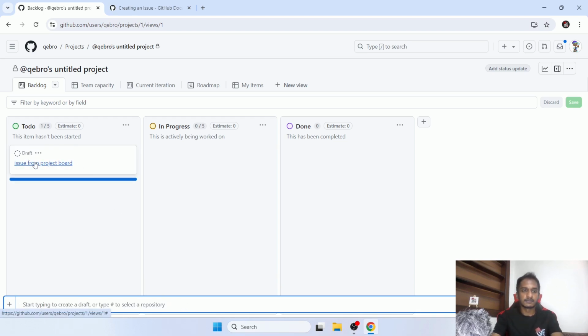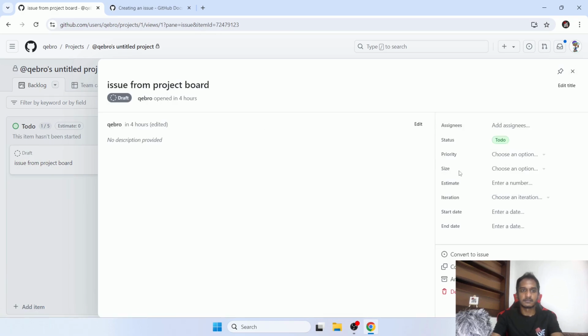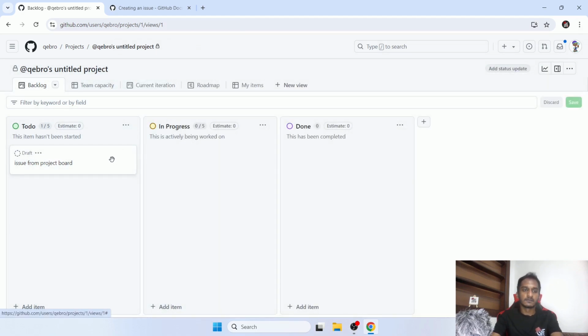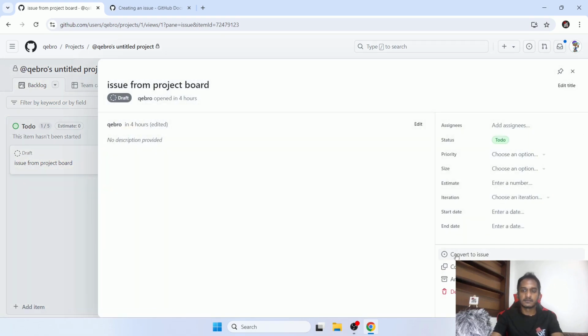Now you can see here, if you go inside that, here you can see the option to convert this to an issue. So this is kind of a task now. This is our project board where we will show our tasks like to do, in progress, and done. If you come inside this task, you can see the option to convert to issue. So this is the fifth option to create an issue.